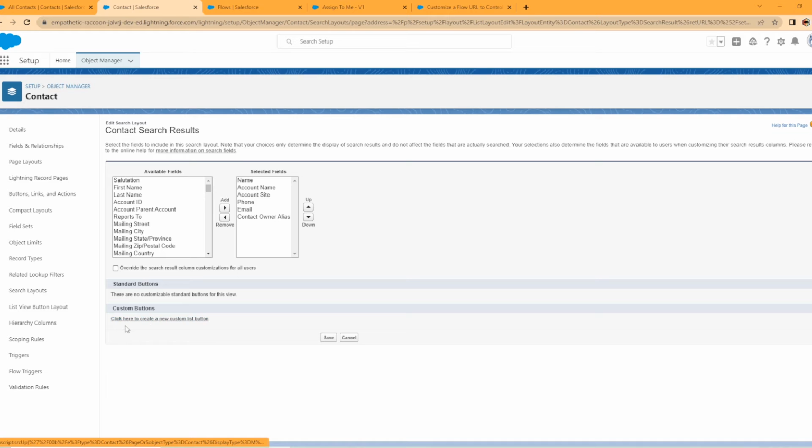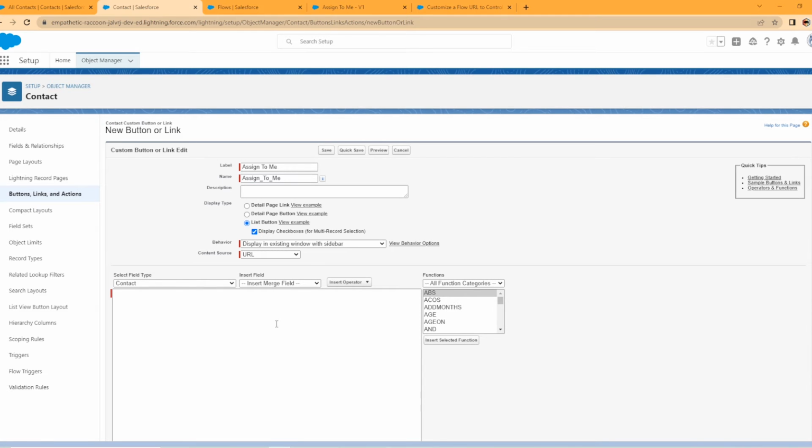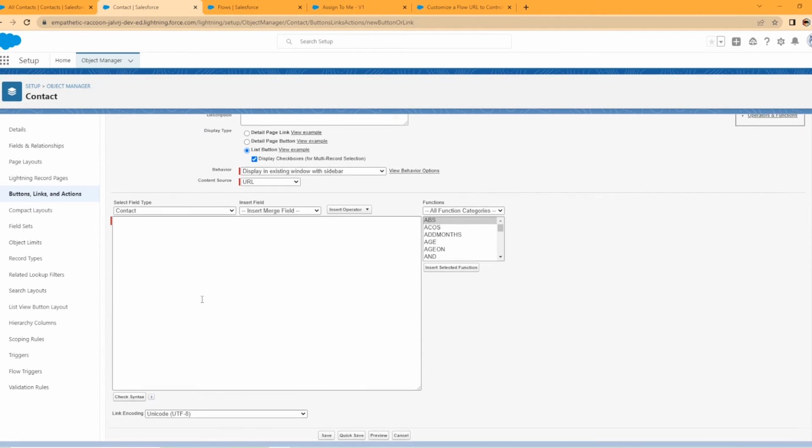So click here to create a new custom list button. Okay. We're going to name this assign to me. It puts in the name here, the API name. So we have detail page link, detail page button, and a list button. We want the list button. And it says display checkboxes for multi-check records. That's fine.